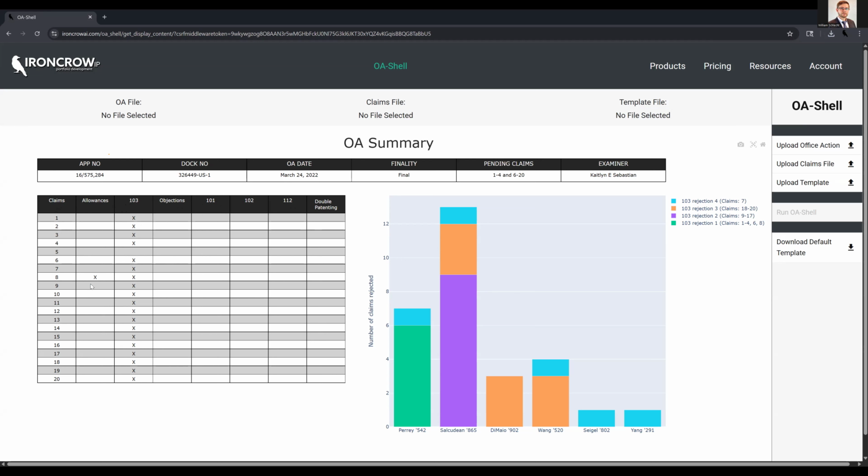So we can kind of quickly see that we're going to have basically a lot of prior art that we have to deal with. We can see the kind of bibliographic information for this office action. We can see the examiner, the pending claims, the finality status. So this is a final rejection, the OA date. So just a nice way to see some of the relevant information for this office action at a glance.